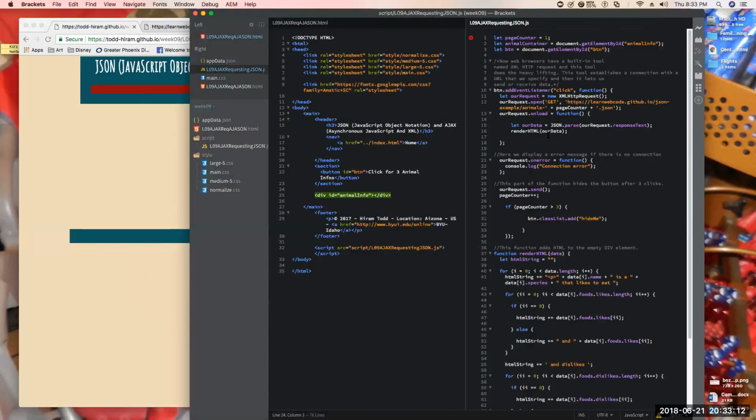Now, when it comes to AJAX, it's the XML part of it that makes it real. Web browsers have a built-in tool named XMLHttpRequest. I have that right here, as you can see. This request and this tool does the heavy lifting. It does all the work. This tool establishes a connection with the URL that we specify, which is right here. This is what we're specifying right now.